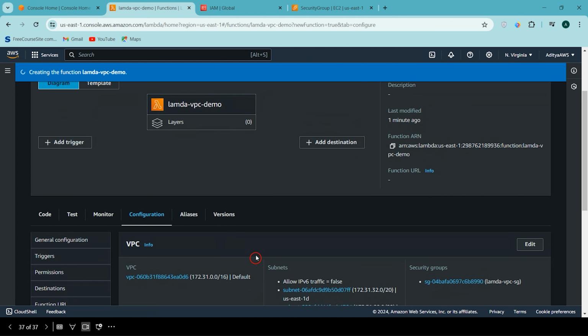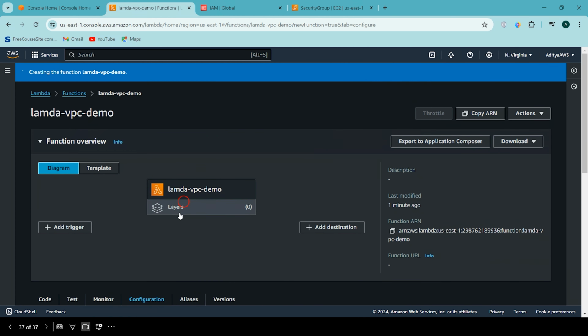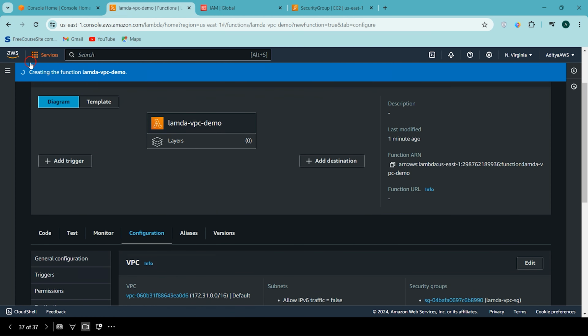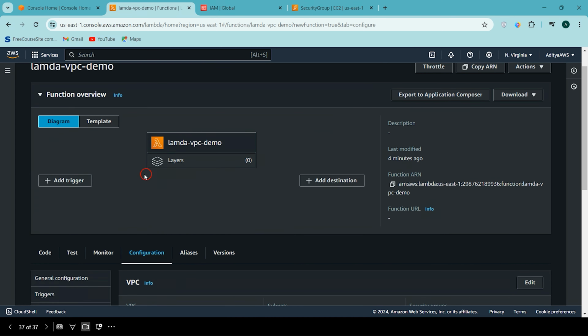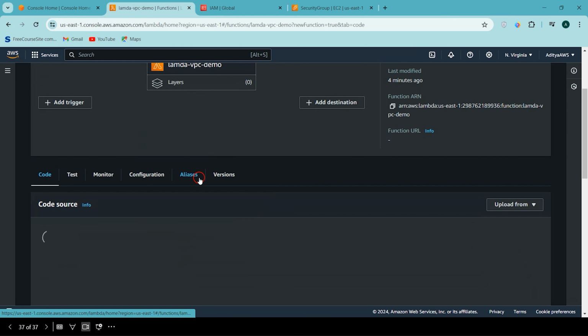Okay. So now we'll try to test this Lambda function. Since it is still creating, because within a VPC, Lambda function creation will take some time. The performance is the same, but the boot up time is slow when compared to the normal creation of Lambda without VPC. So now the Lambda function has been created successfully. Since the function got successfully created, we'll test this function by going to the code.